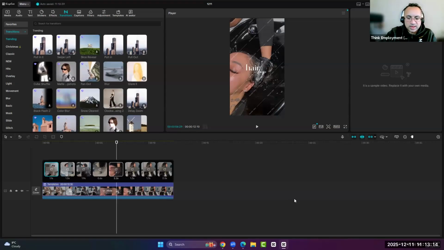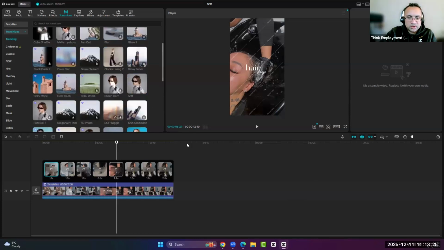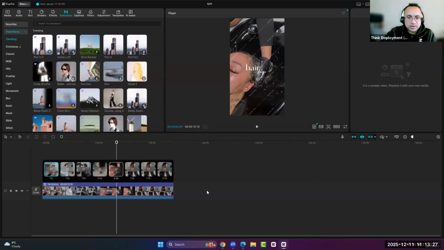Okay, so that's CapCut. And there's another one called Jitter. Jitter's, I've looked at it, on the free version, it doesn't really have a lot of templates. So I would say CapCut is probably the best, Canva's probably second.